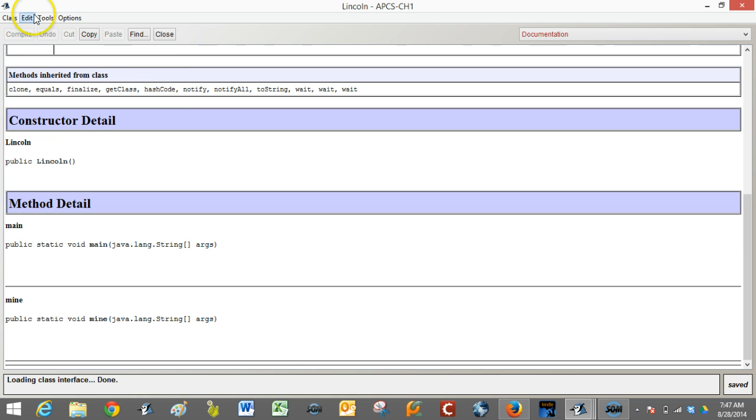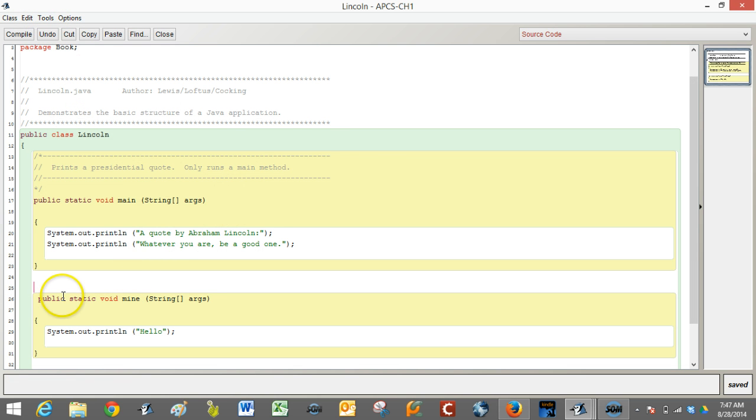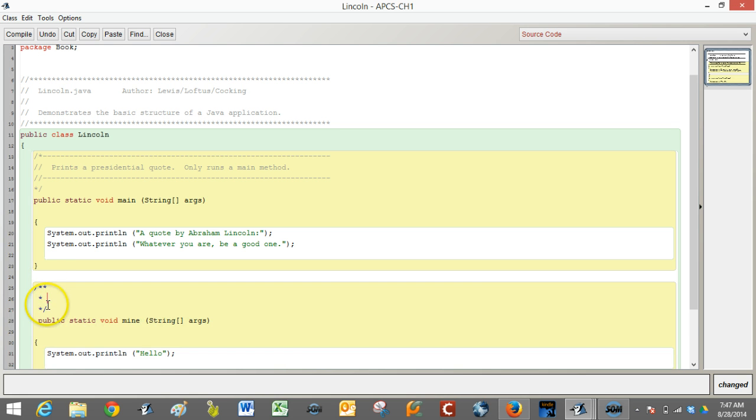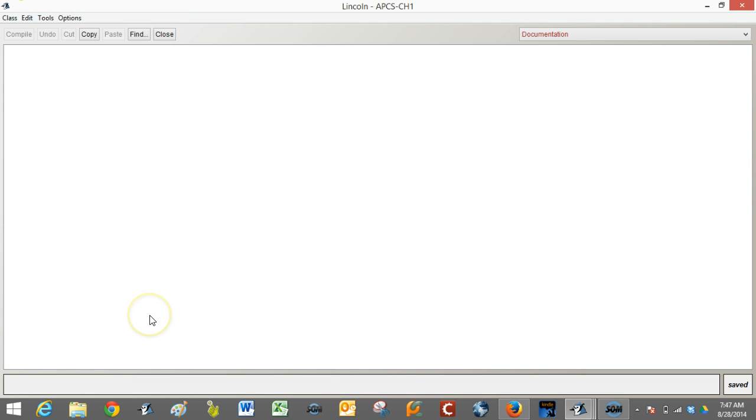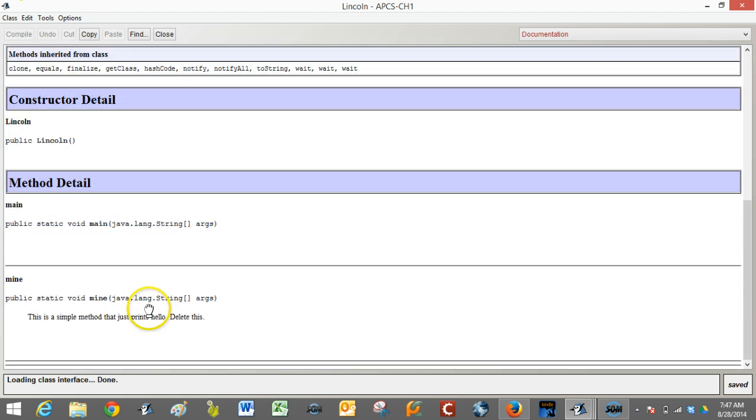It just has the method header. So if we go back into our actual view, we can add some Java documentation with the /**, and BlueJ will complete that for us. So I just hit enter, and it automatically completed that documentation, and I could say something like, this is a simple method that just prints hello. And I'll say later, delete this, so I know that it's just something that I've used. If I compile that, and now I go back to the documentation view, that will show up in that piece.